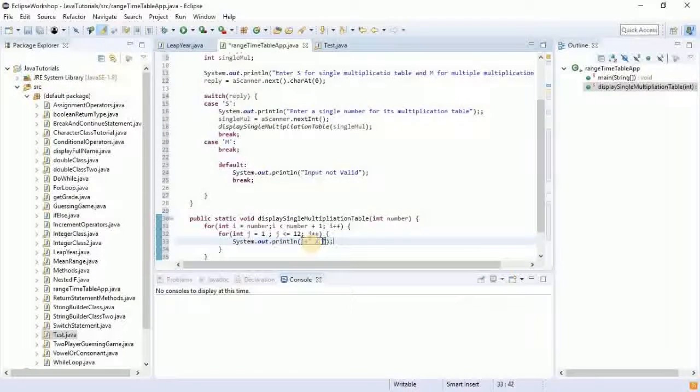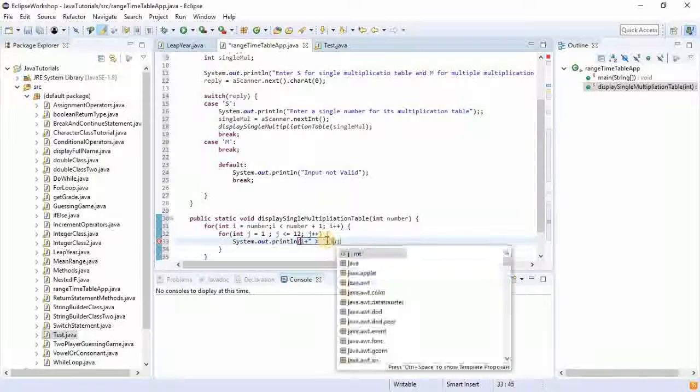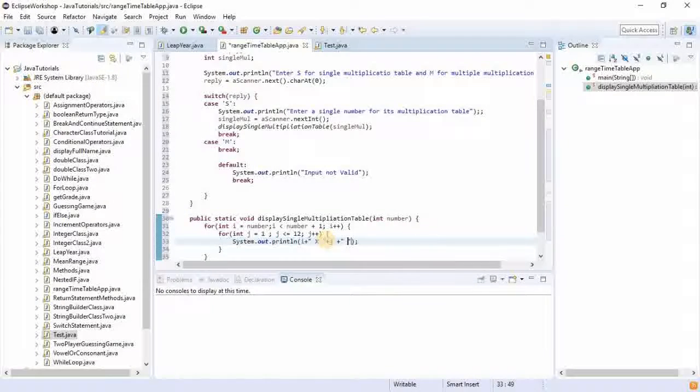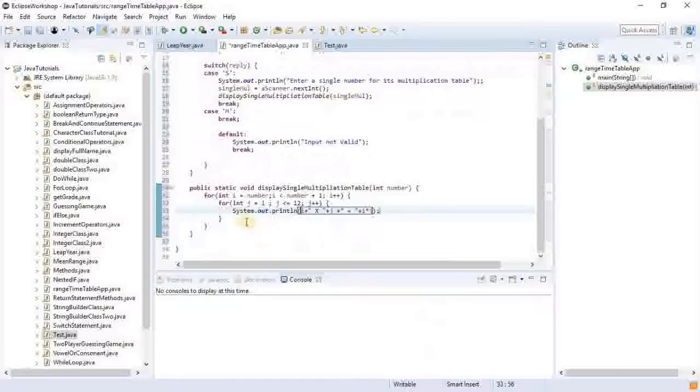So this will be the value of i, which will start from number. So probably the user enters 4, so 4 times, then I want to display j, is equals to, then I want to display the multiplication of i times j. All right, now that is all to print the single multiplication table.